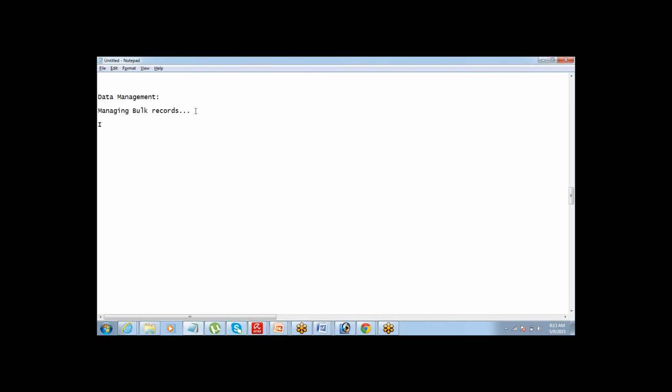So in that case, you just have to use the data management features, the bulk record management features. To do this, we need a tool, which is called a data loader. The name suggests it's used for loading data. First of all, you have to install the data loader on your system. It's a standalone application, and this is something which needs to be installed on your computer. So we will begin with installing the data loader.